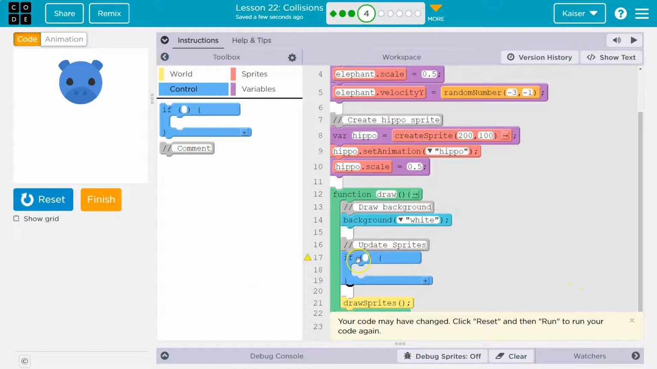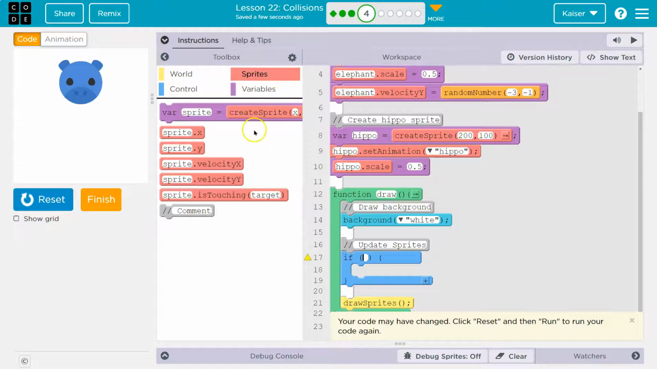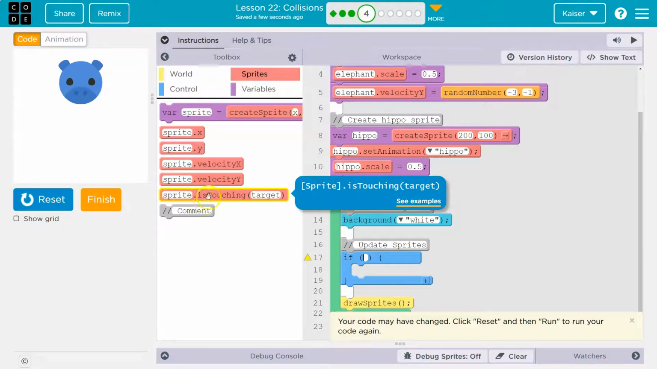Get rid of one of those spaces. We don't need them anyways. If what? What's going to happen? Well, let me go into sprites. What do we want to know? We want to know if the elephant is touching. Oh, wait a minute. I'm saying this is touching.